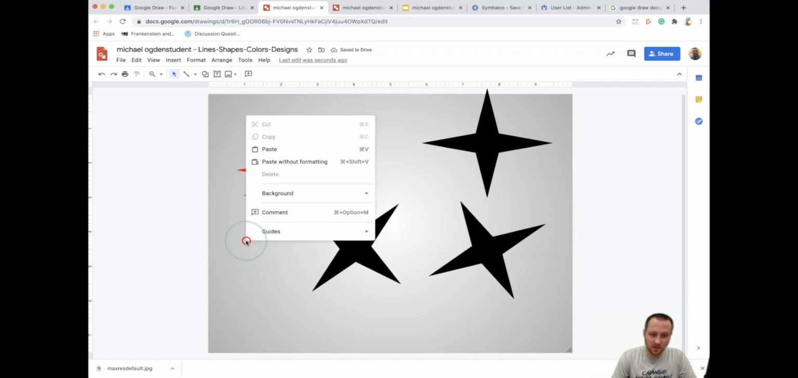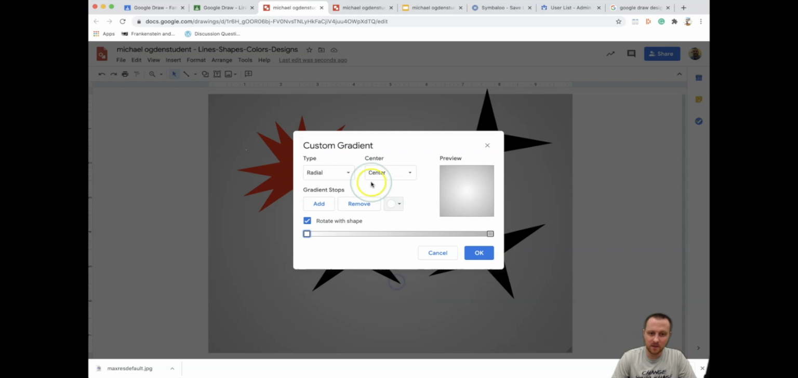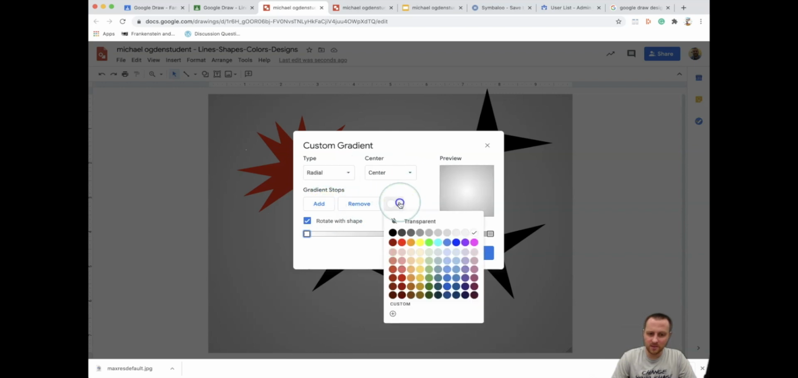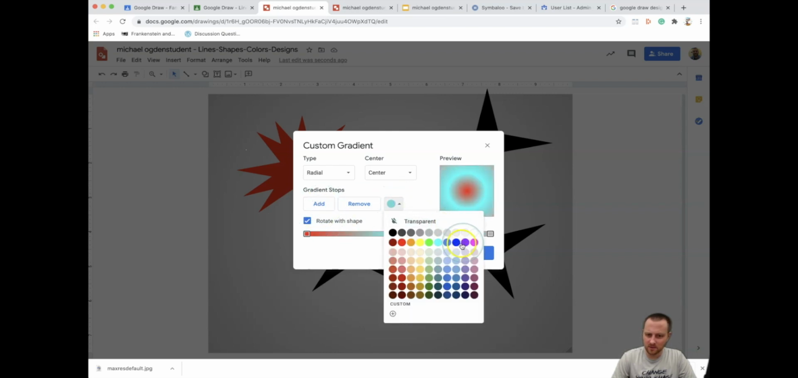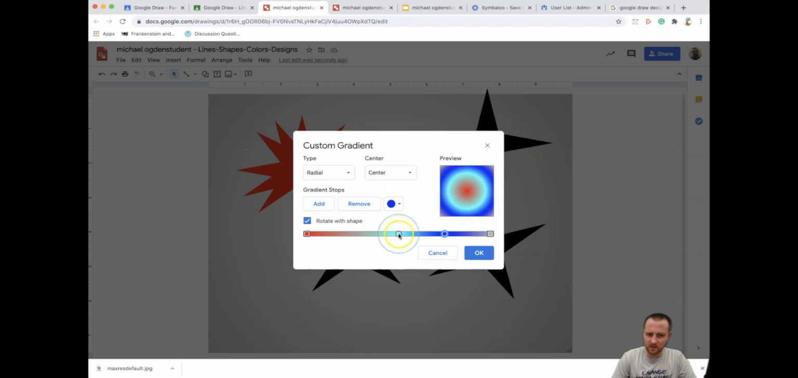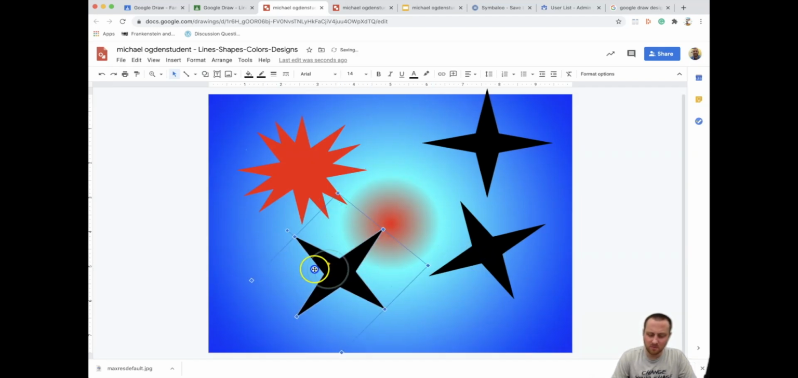Okay, you can also do a custom gradient, right click, background, gradient, custom, and then you can do a radial or linear. Okay, linear would be a bunch of lines. Radial would be like a circle. And then you can add colors. You can choose a color, red, add. Choose a color, blue, add. And then you can move these around, and your background will look different based upon how you move these. Click OK. Now my background looks all kinds of crazy, but it looks good.